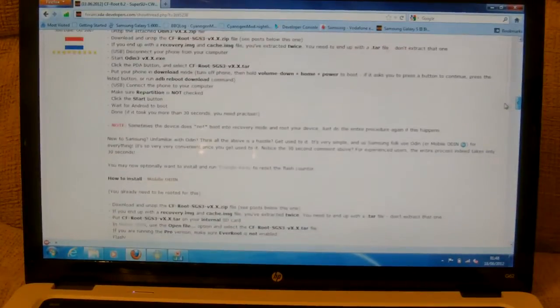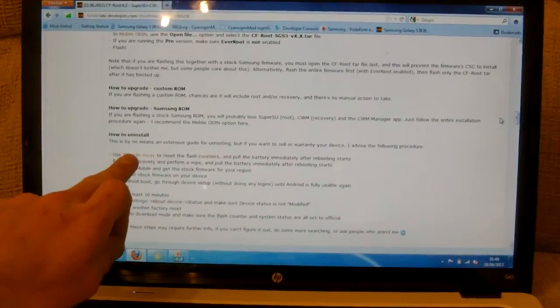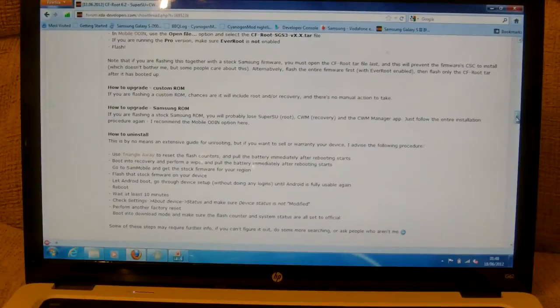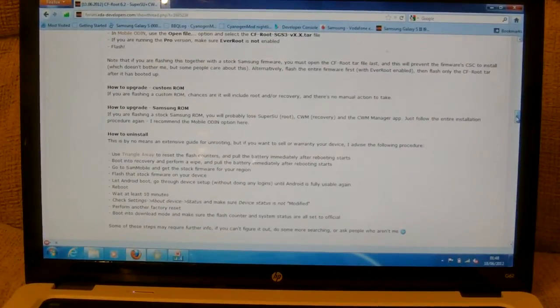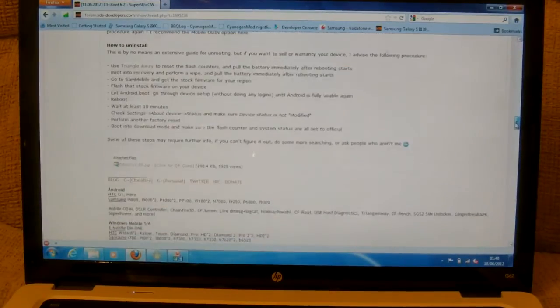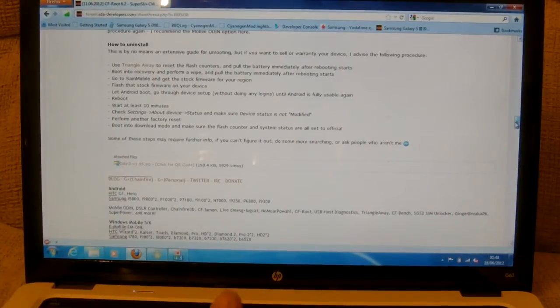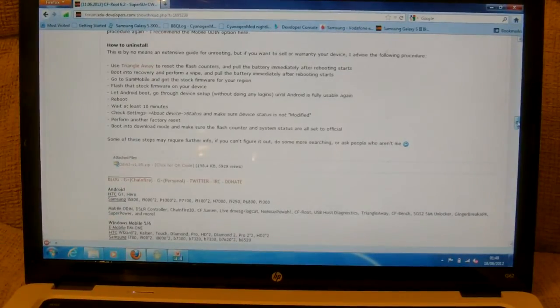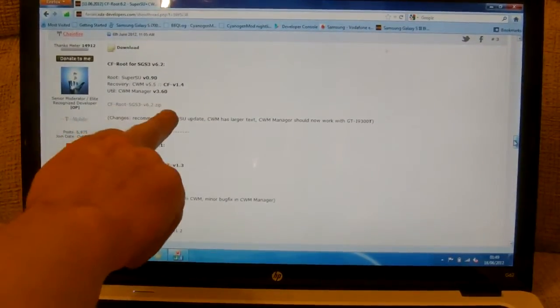First of all, what you want to do is download Triangle Away. You can purchase this from the market. Chainfire's giving it away free in the forum. So if you download it from the forum, it's always nice to give them a donation. Next up, you want to download Odin version 1.85. So download that. And finally, download CF root.